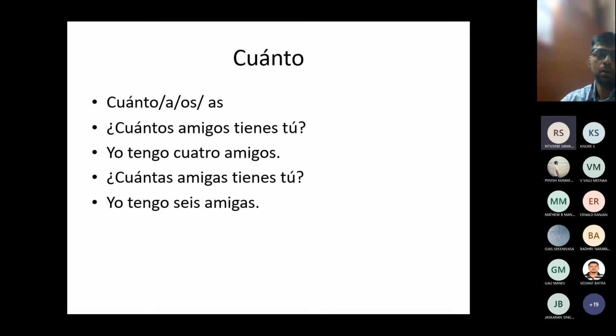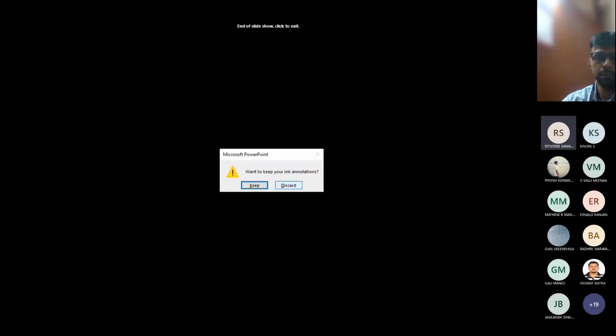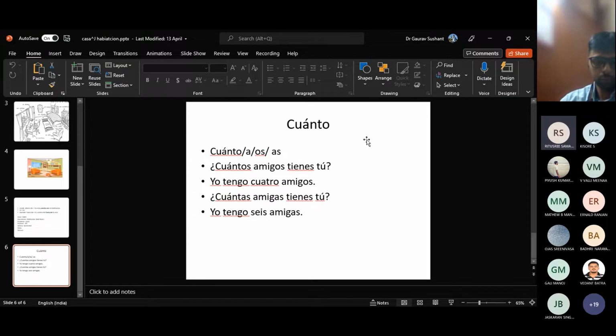Now this is something which we have already done, so I'm not going to do this. Okay. So this is about the description of a room or a home or a house. So if I'm asking you to write something about your house or about your family, okay, then you can use these prepositions or these vocabularies.